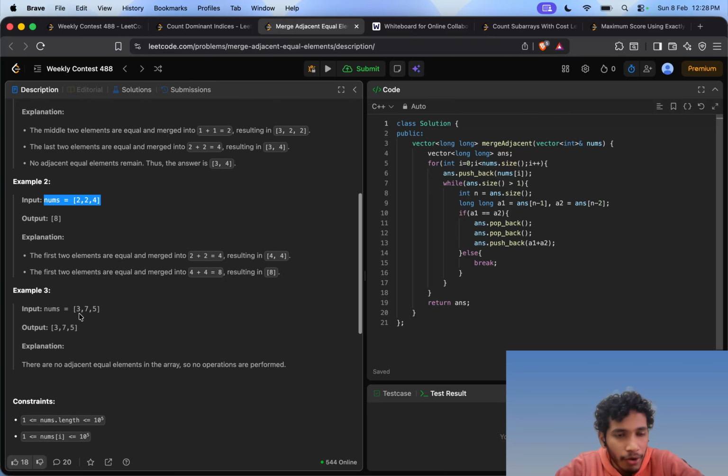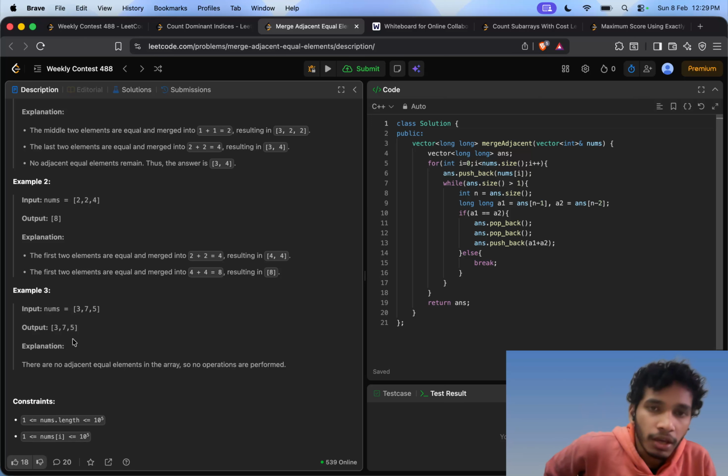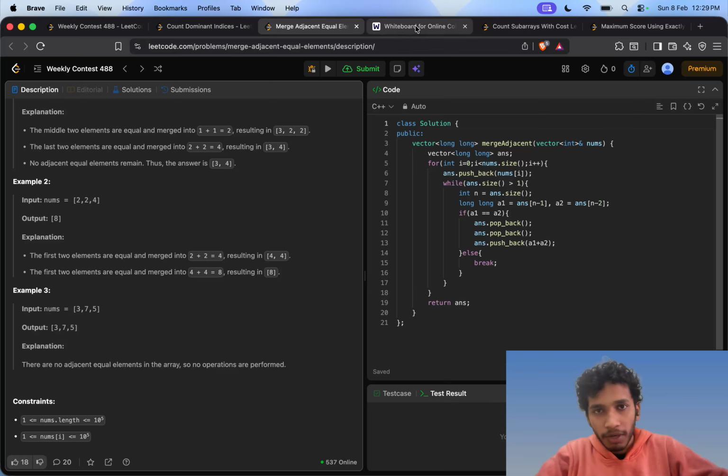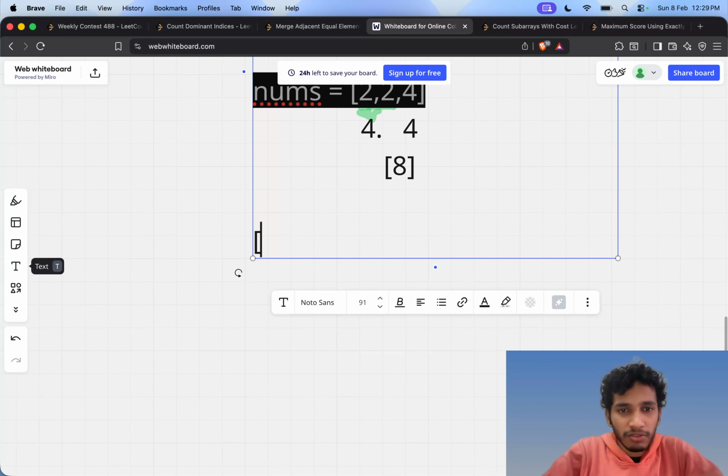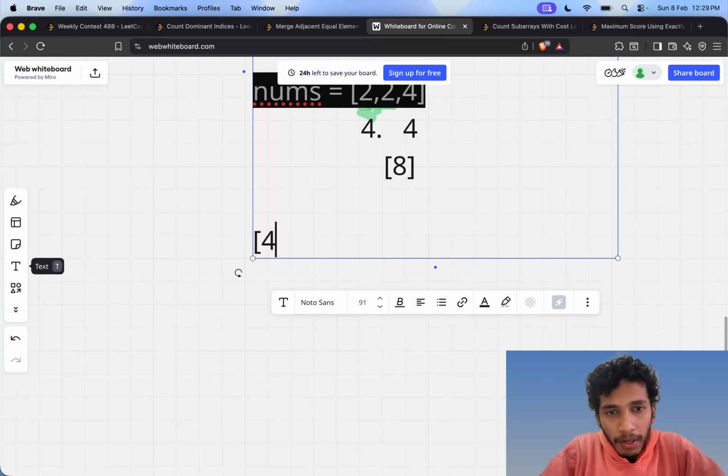All right. Now in this test case, is there a matching pair? No, 3 and 7 are not equal. 7 and 5 are not equal. So there will be no operation performed. And this is our final answer. What do we analyze from it? The test cases are too small for having good analysis. So let's build some good test case. For example, here we have 4, or let's say 8, 4, 2, 2.